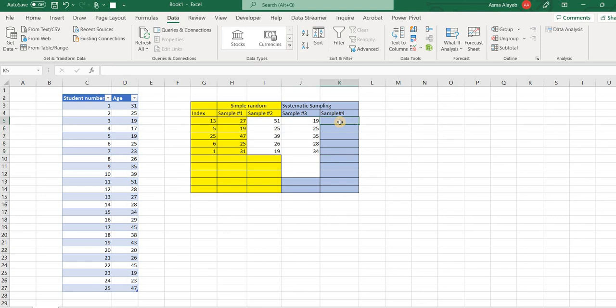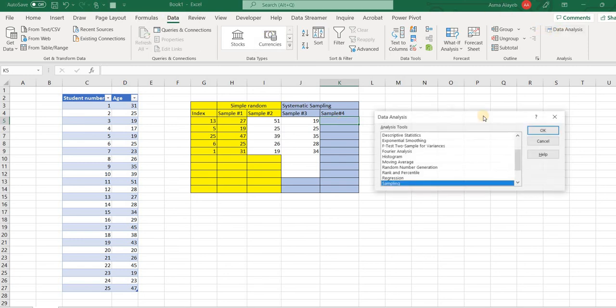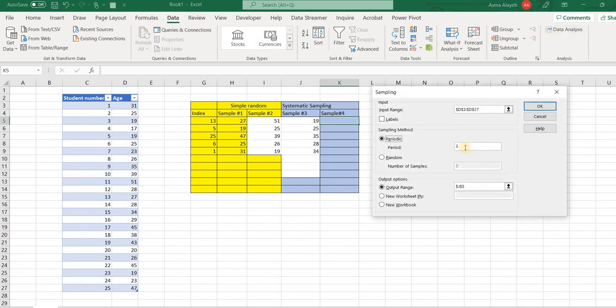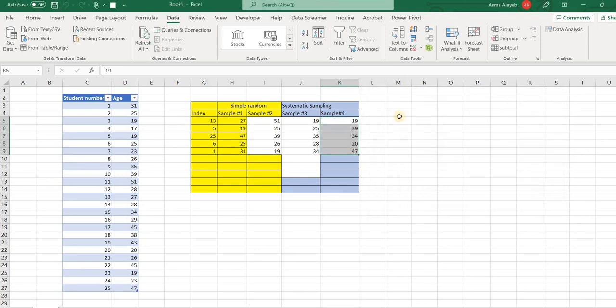I am going to choose here to pick every 5th number. So I will go data analysis. I will do everything the same. I will choose the periodic to 5, and then the output range, I want the answer to go here. I don't want it to override my previous answer. Now 25 divided by 5, I expect to have 5 numbers. So when I click OK, it's going to give me every 5th number.